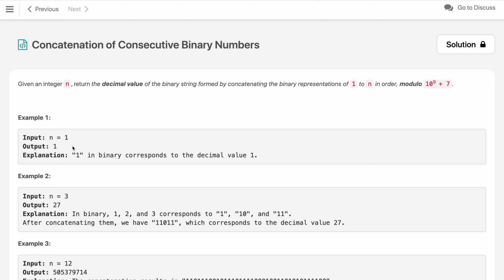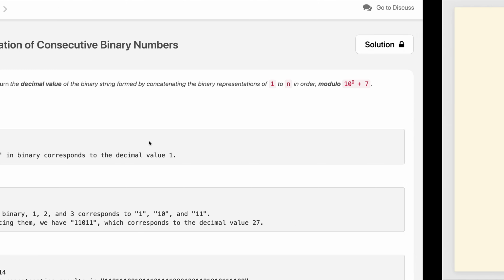So when n is 1, then we have only one number, 1 to 1. If we convert it into binary it is also 1, then back to decimal is 1. So we have to return 1. When n is 3, let's understand over here.